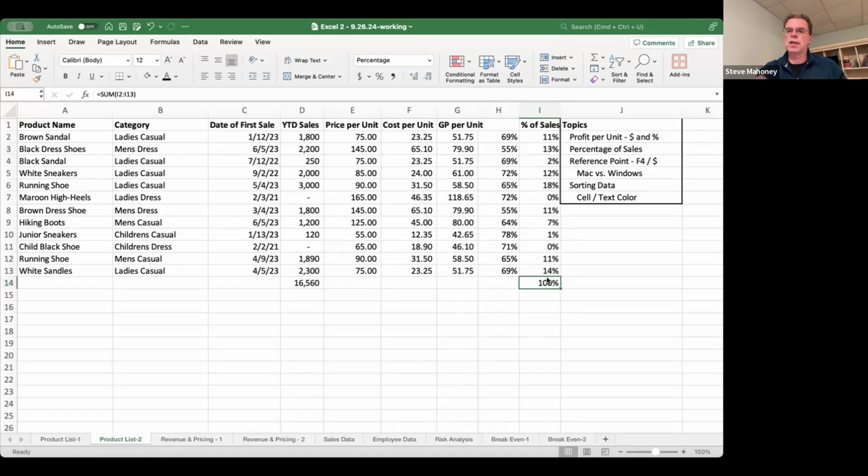So that's just a little tip you can use, especially if you're trying to do some quick formulas and you've got to copy and paste them in a lot of different places, and you want to anchor yourself to a certain cell and not have it change. You can use that reference point tool.